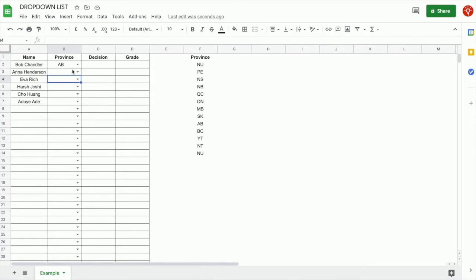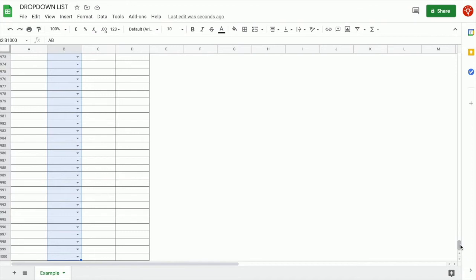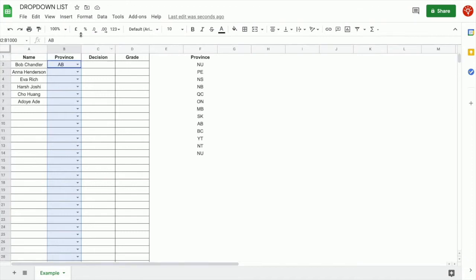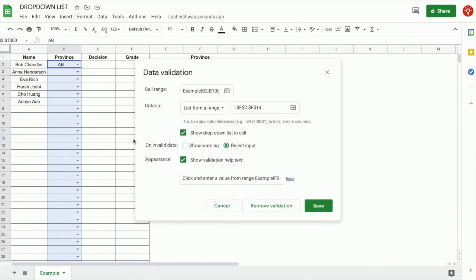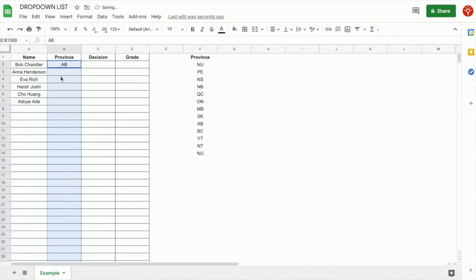Select cells B2 to B10. Let's click Data Validation. Let's unclick Show Drop-Down List in Cell and see what we get. Click Save. Notice the arrow is gone, but if you double-click the cell, let's double-click this one, you will see the list from which to choose. Let's go back into the dialog box.